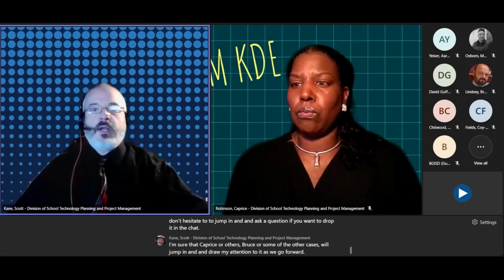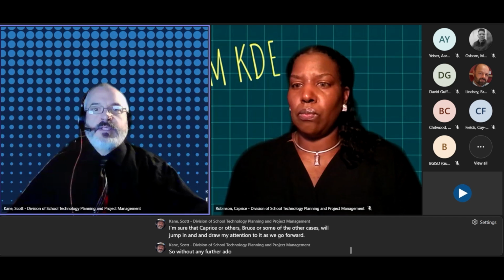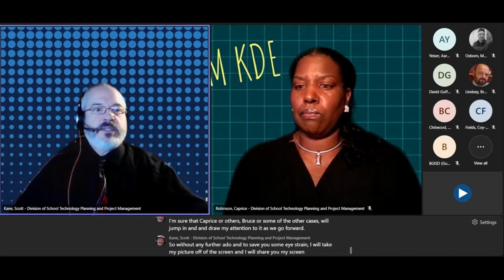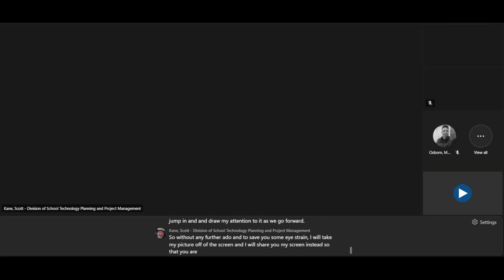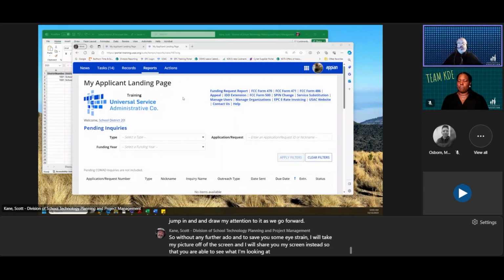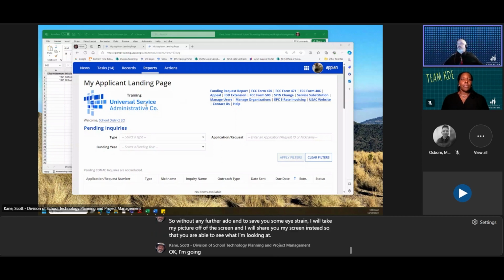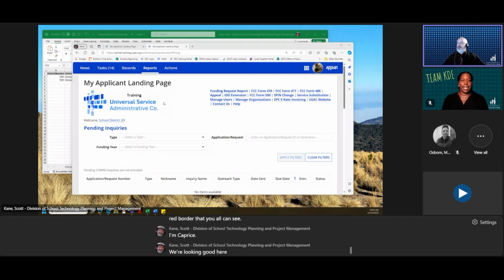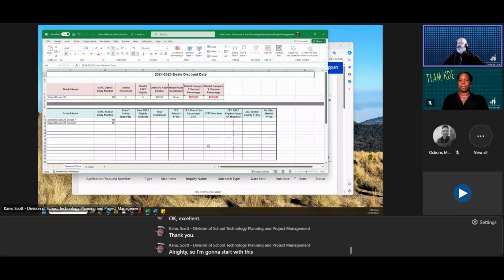So, without any further ado, and to save you some eye strain, I will take my picture off of the screen and I will share my screen instead so that you are able to see what I'm looking at. Okay. I'm going to assume, since I've got the red border, that you all can see. Caprice, are we looking good here? Okay, excellent. Thank you. All righty, so I'm going to start with discount data.